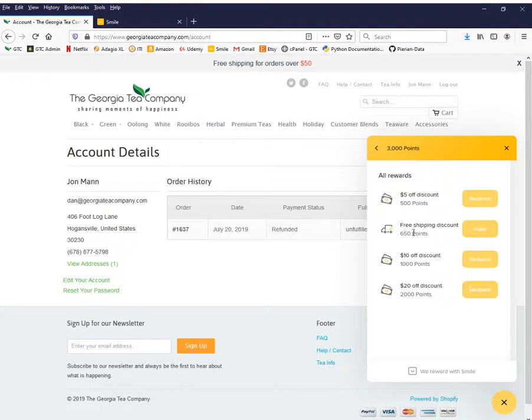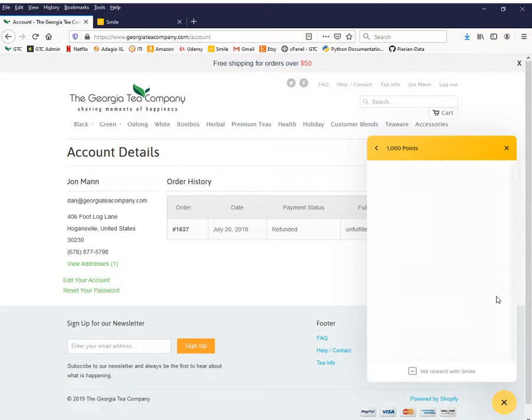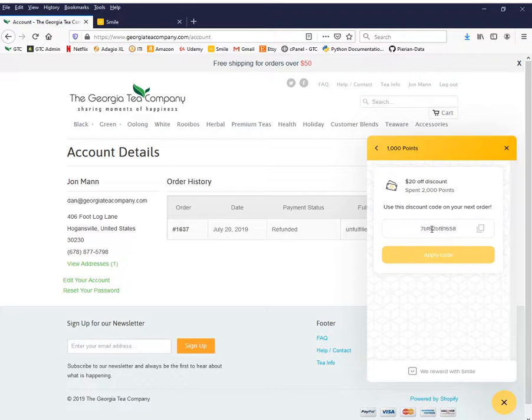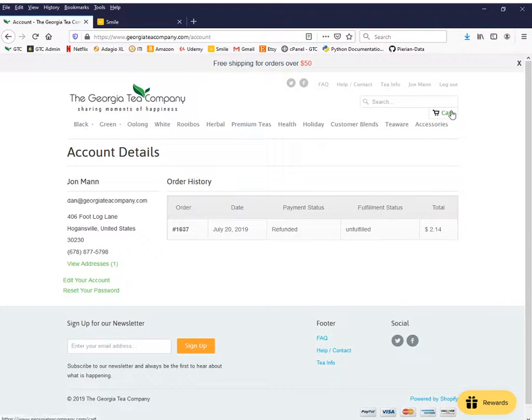So I have 3,000 points, and a $20 off coupon costs 2,000 points. So I can click the redeem button here. Then it generates a coupon code that you can use in your shopping cart. You can either click the copy button here, it'll automatically copy the code, and you can paste it in later into the coupon section of the shopping cart. Or if you're ready to go ahead and purchase, you can click apply code, and it'll go ahead and automatically apply the code to your shopping cart.